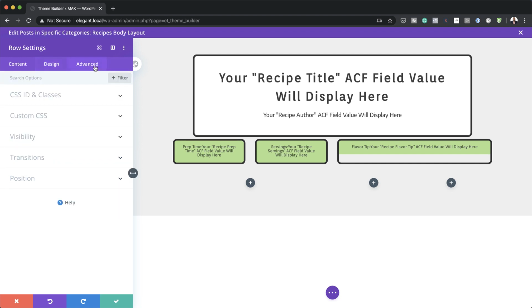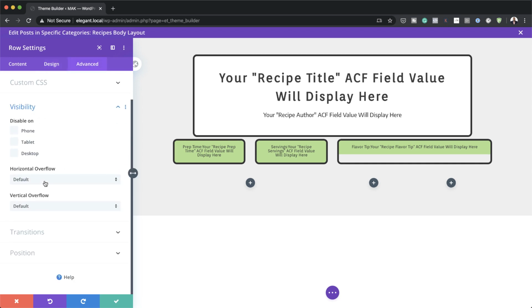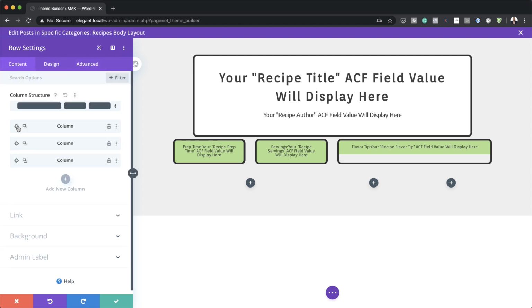We're going to click here on advanced, visibility, and like we did before, our horizontal overflow is going to be set to visible, and same thing with the vertical. Now back over here on content, we also need to add some borders on all our columns.